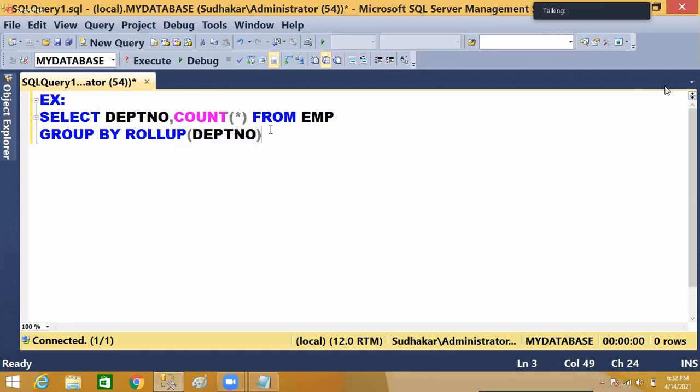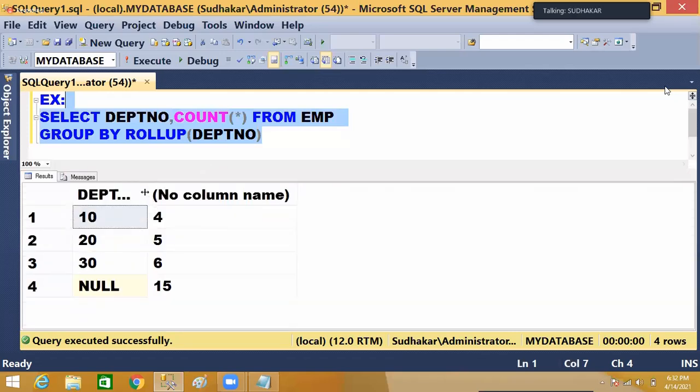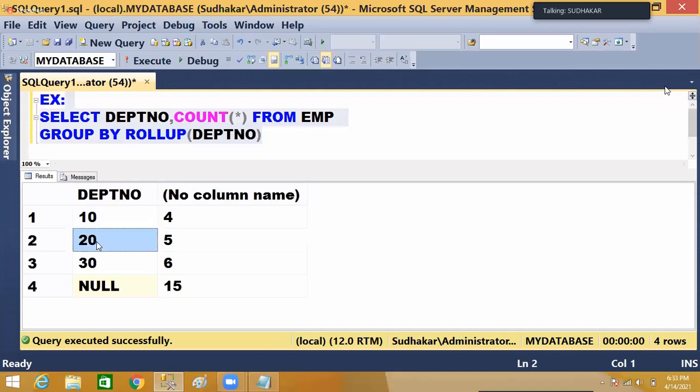Let me execute this query, and you can see it is displaying the output here. This is the department number column, and we have department numbers 10, 20, and 30. In the 10th department the number of people is 4, in the 20th department it is 5, and in the 30th department it is 6. So here 4, 5, 6.